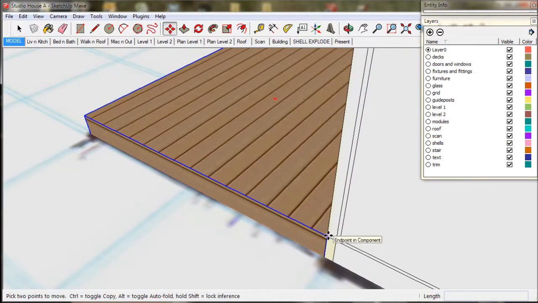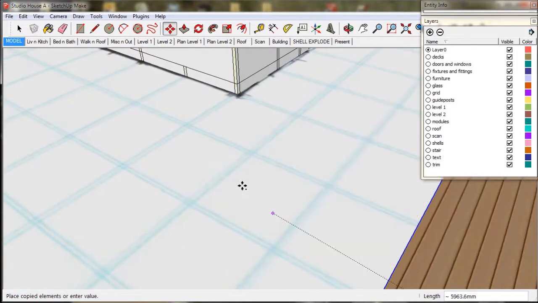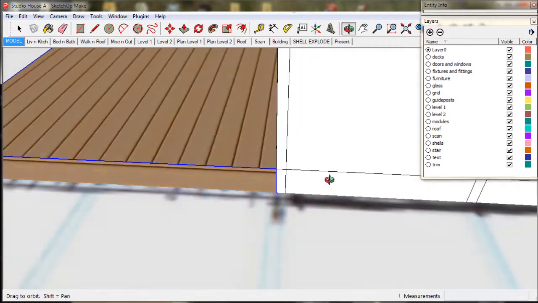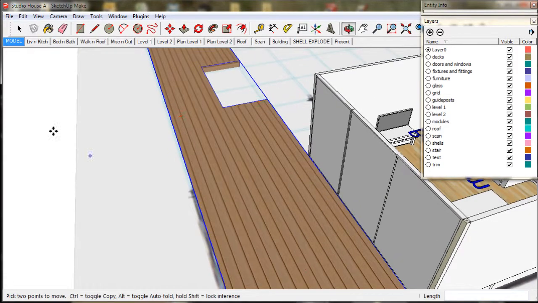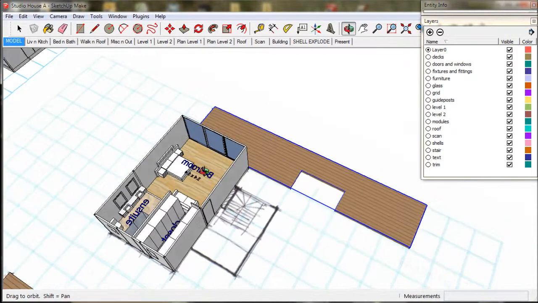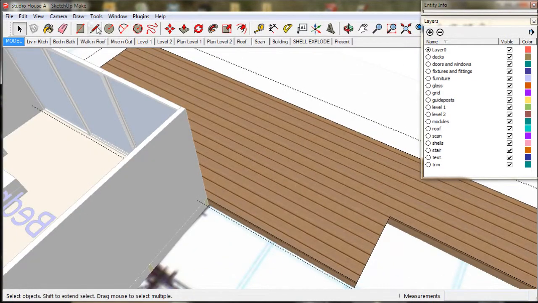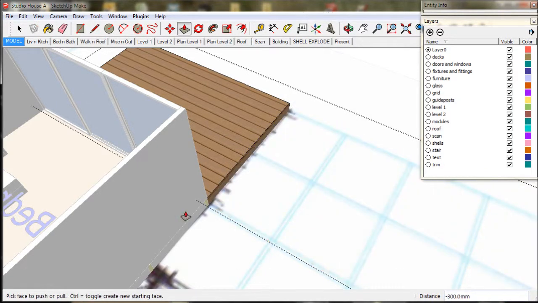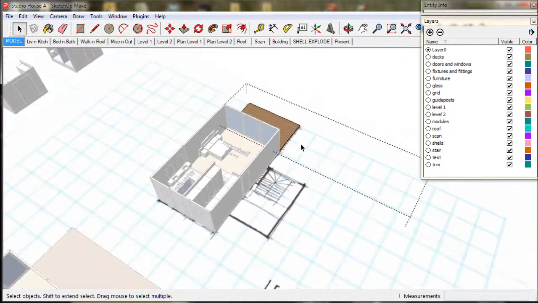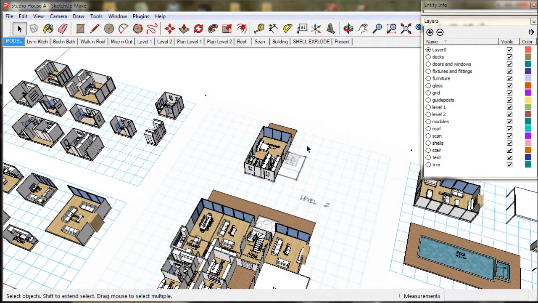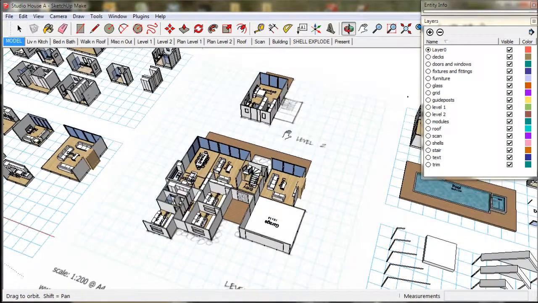Now I need to make the balcony. So just copy it in from level one. And modify it using the pencil and push pull. So we're looking pretty well done. All our modules are in place. We should make our modules into groups.